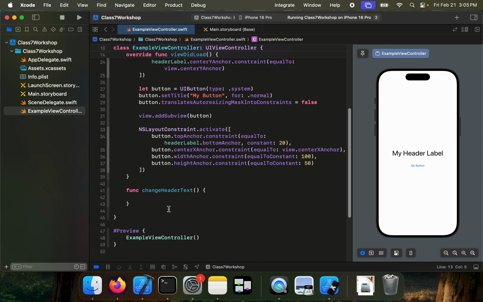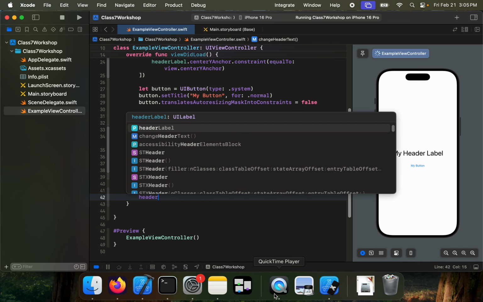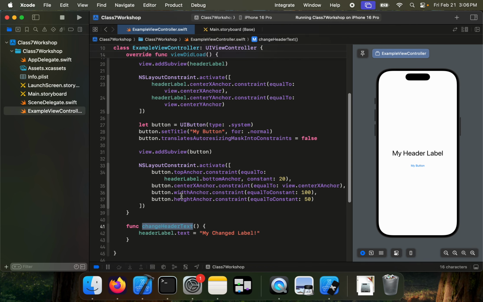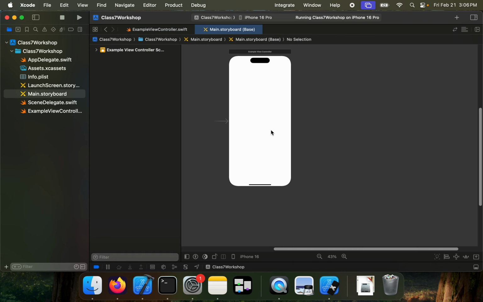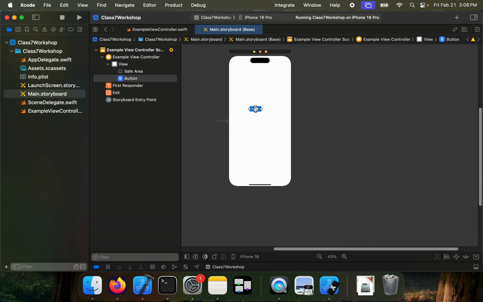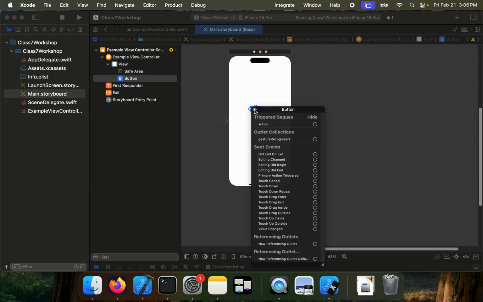Cool. Okay, header label's still there in the preview. It's all good, right? And here, now we'll say header label dot text equals my changed label, okay? And that'll change the text. So now how do we get it to call this function? One way that you can do it is by creating an IB action. An IB action, basically, if this button was here, right? Like if I give a quick example here. If we add this button here, like so, we have this action, right, for the button.